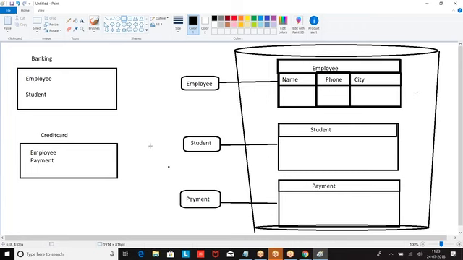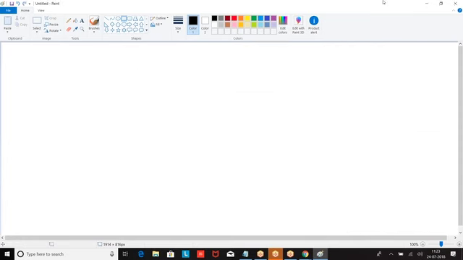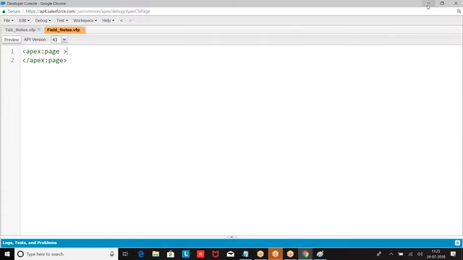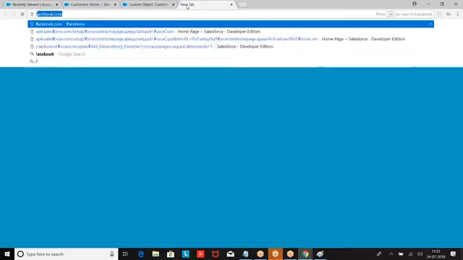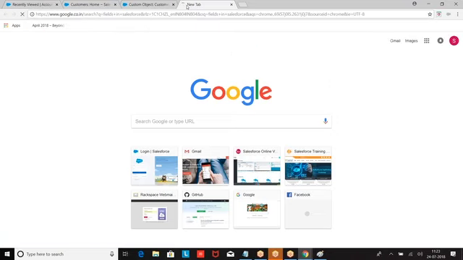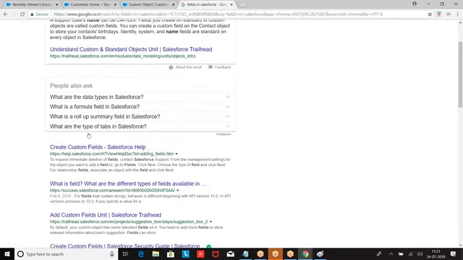Okay. So what is a column? Column is nothing but a field. In the regular database, you call it table and column. In Salesforce, we call it object and field. If you take any other technology, we call it table, column. But in Salesforce, we call it object, field. Okay. So now what is a field? Fields are nothing but columns in the regular database.